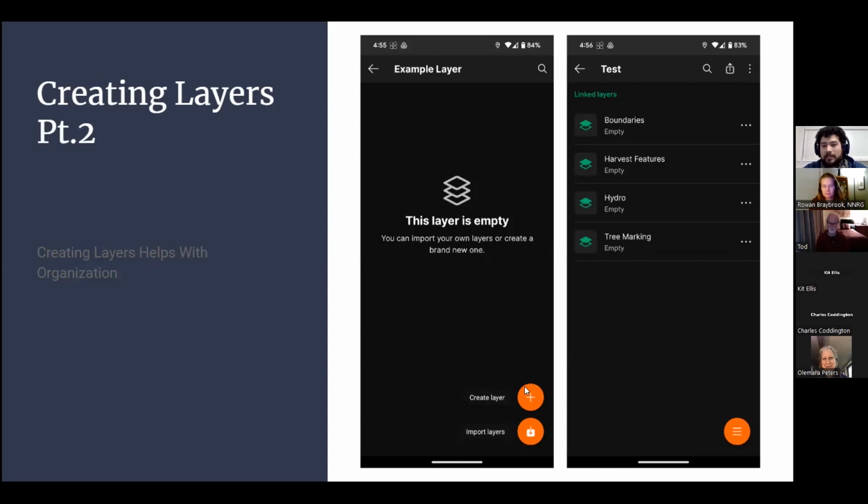You'll click on create layer, and a window will pop up for the name that you want to give it. In this case, this is a perfect example of how I like to set up my harvest layout. I'll have a layer just for boundaries, a layer just for harvest features, a layer for hydro, and a layer for tree marking. And I'll explain later how that helps a lot.